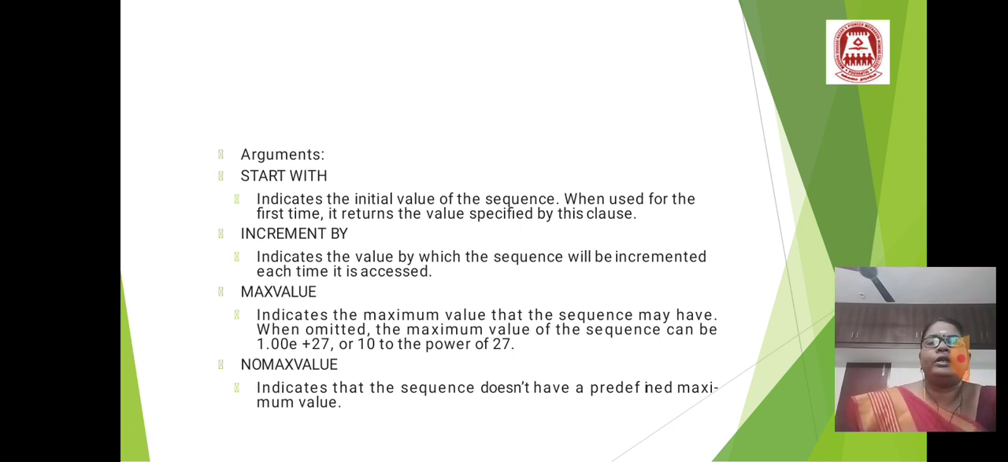Maximum value indicates the maximum value the sequence may have. If it is omitted, we adopt the default value for the maximum value. The default value is mentioned here as 10 to the power of 27. No maximum value indicates that the sequence does not have a predefined maximum value.